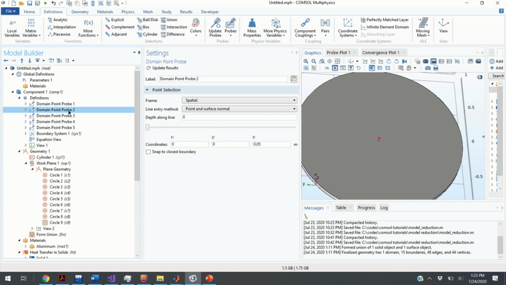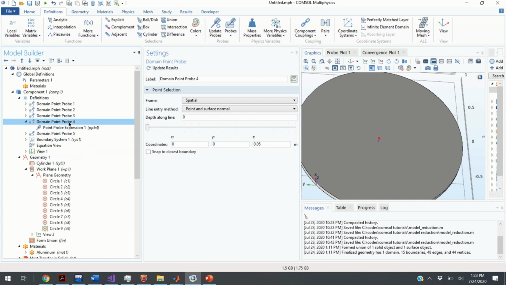And then you can specify the coordinates. You can choose the coordinates as you wish, but I'm going to choose the following coordinates. This will be 0.4. The other probe is going to be at 0.4. The fourth one will be at minus 0.4. And the final one is going to be at minus 0.4.